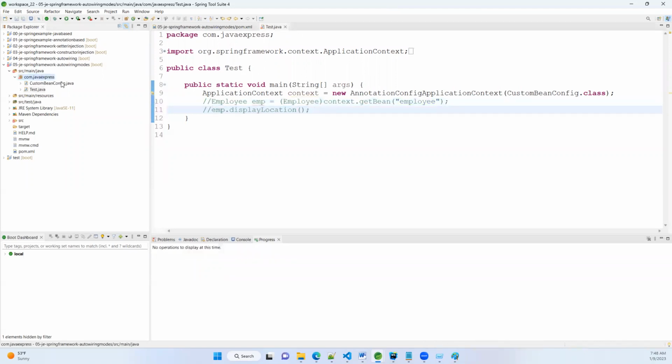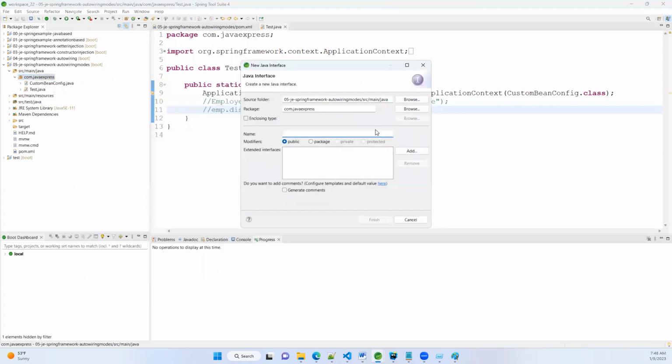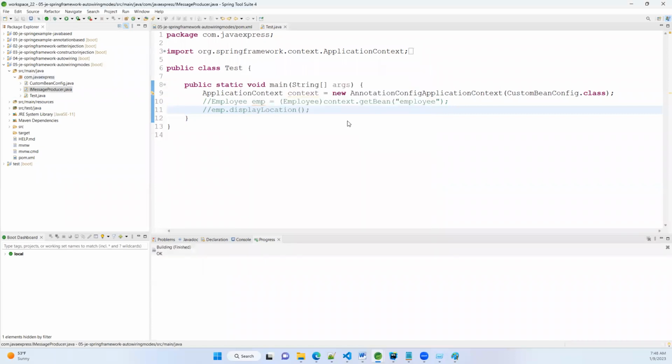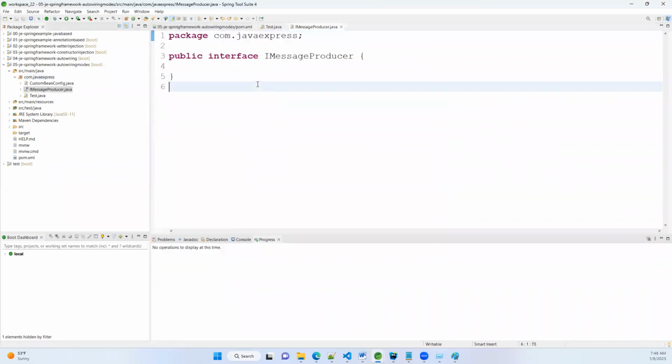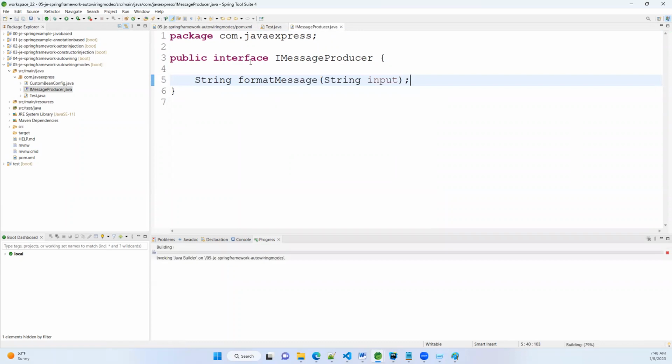Now here I am creating one kind of interface. What is the interface I need to create? IMessageProducer is an interface here. In this interface I am writing one method called formatMessage. Here let me take one string input from the user. Now this is an interface.